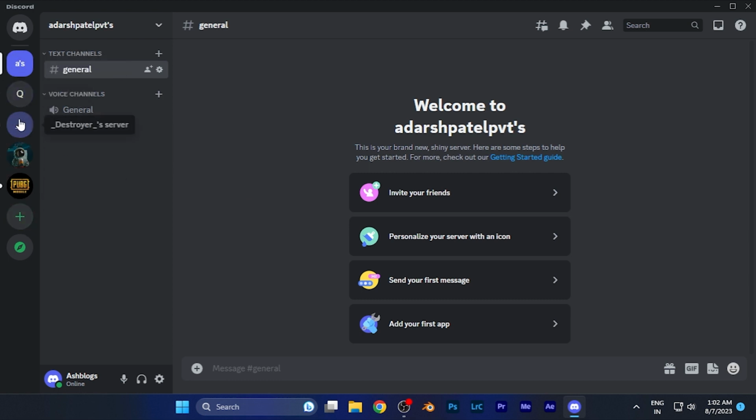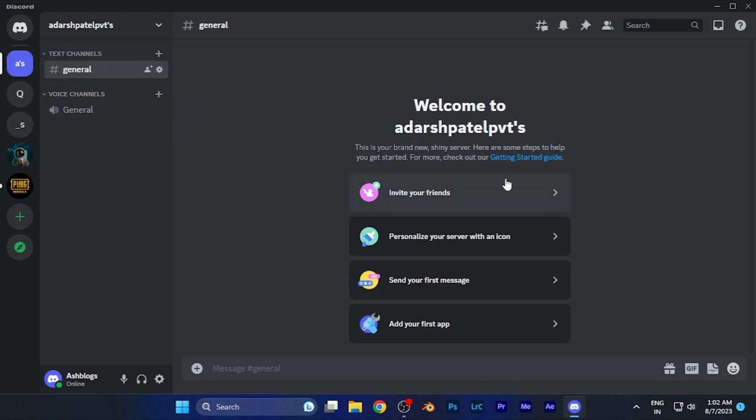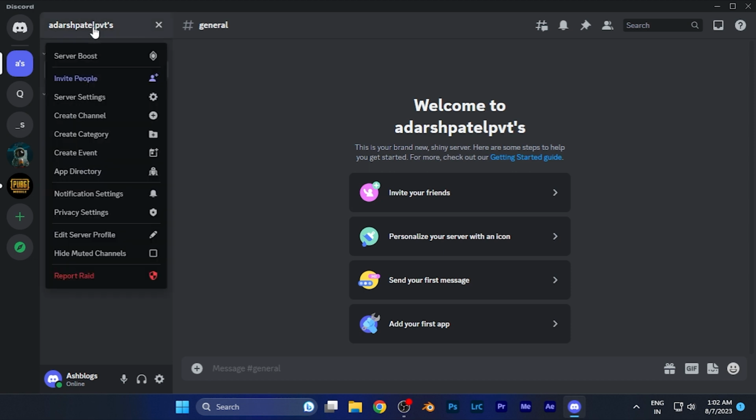Now first of all, select the server for which you want to make these settings. For example, if I select this server, now here on the left top corner you're gonna see the full name of the server. Just simply click there, and here in the small window you're gonna see some options where you have to click on the option of privacy settings.